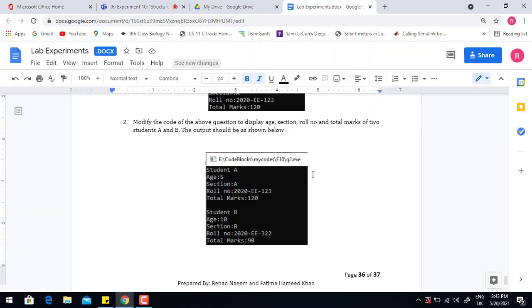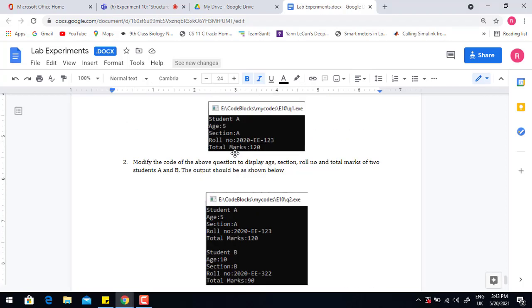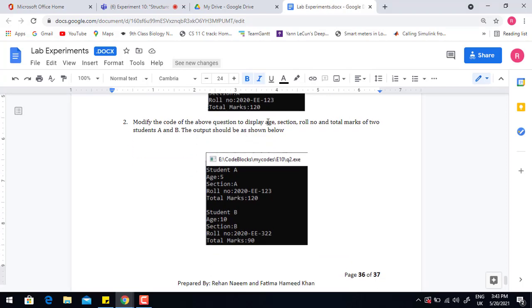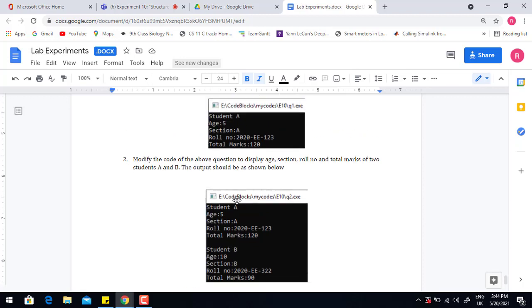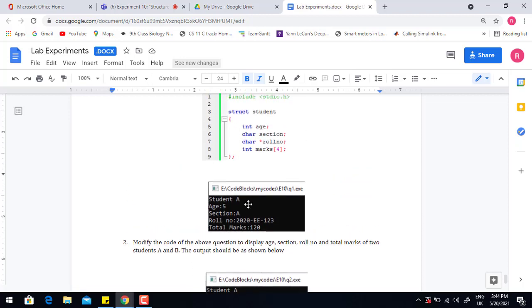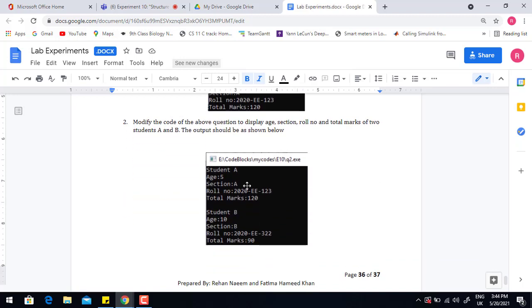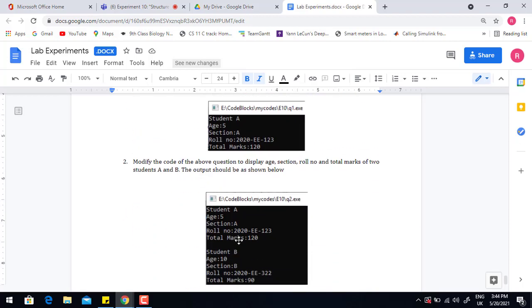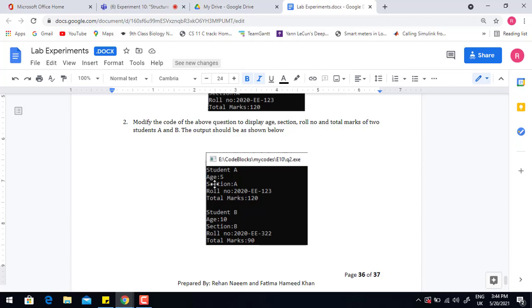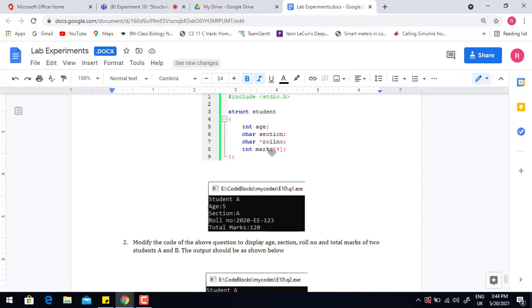Okay, in question number 2, you have to modify the code in the above question so that the age, section, roll number, and total marks for student B are displayed at the output. In the first question, the information was displayed only for student A. In the second question, you have to display all the attributes defined in this structure for student B as well. So you have to display age, section, roll number, and total marks for 2 students, A and B, using structures.